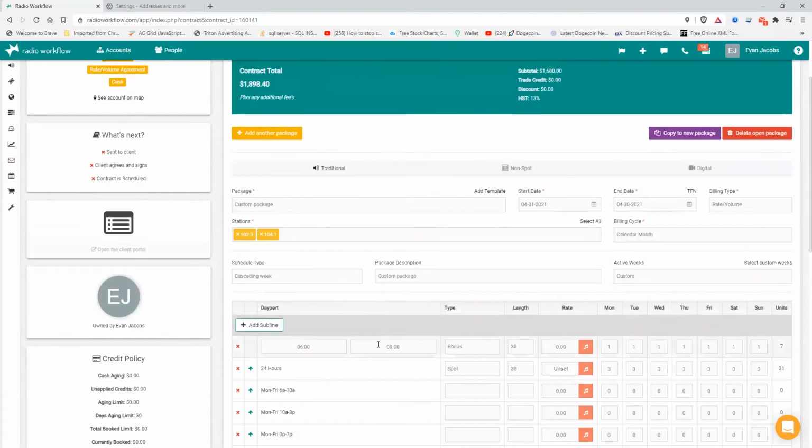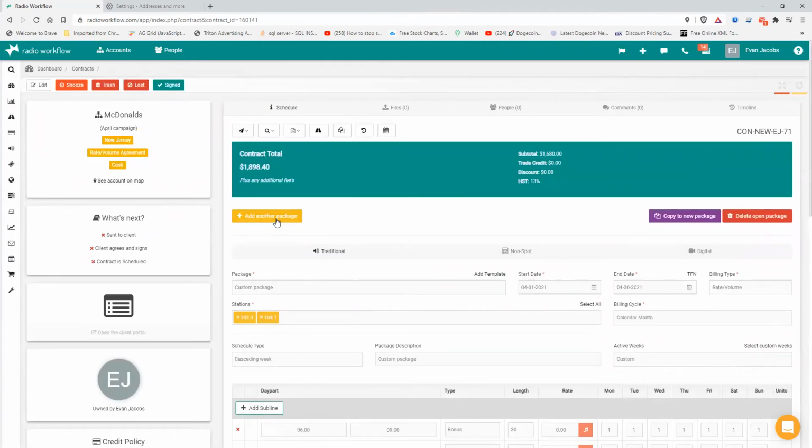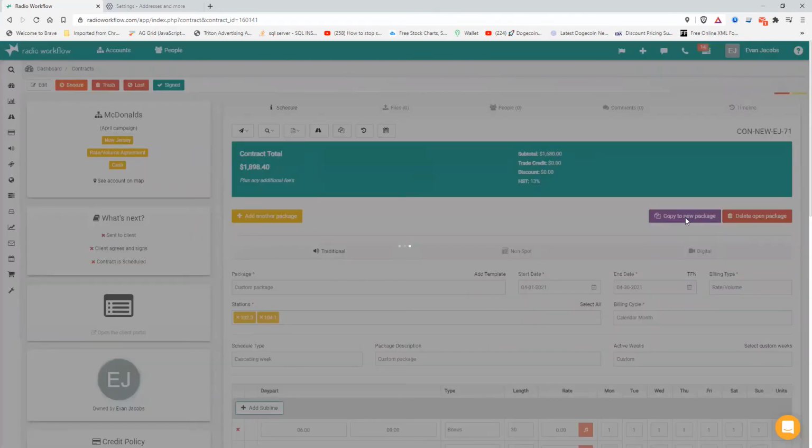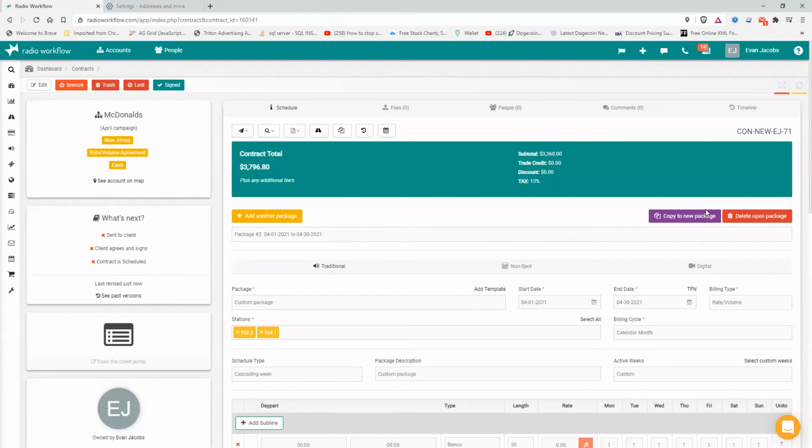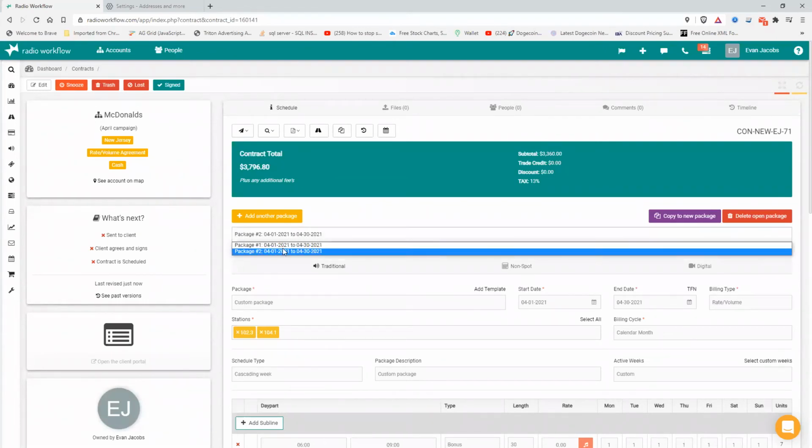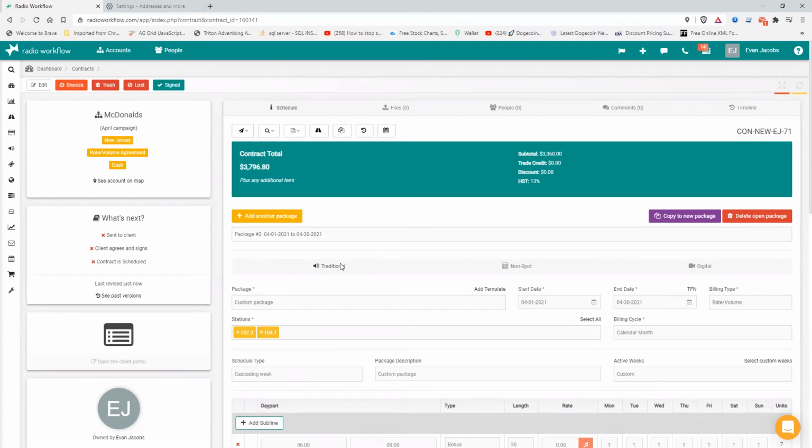As I was saying, if we do need to add in a second package, then we can come up here and click on add another package. We can also copy this particular package to a new package. So to make the process a bit quicker, let's do that. Copy to a new package. Okay, so now that we've done that, you'll notice that we actually have two packages here. So our first package and then our second package. So we do have our second package open at the moment.